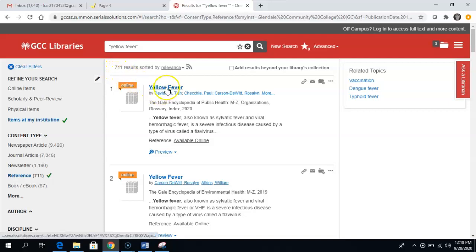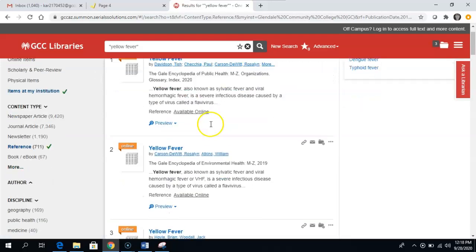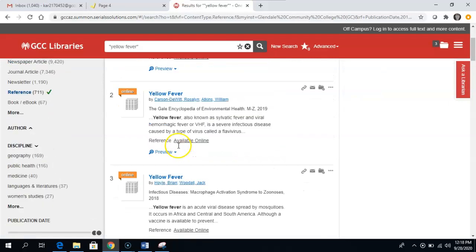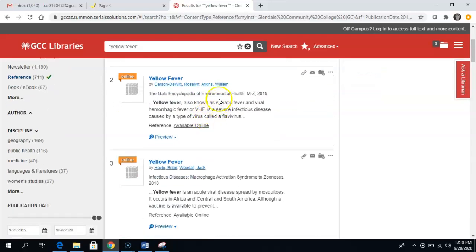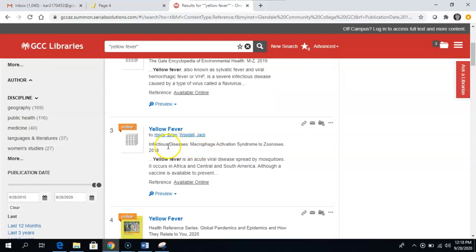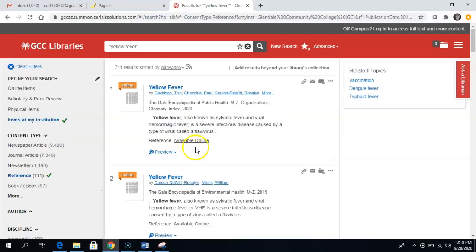To read an article, I click on the title. Notice that these come from different publications. They're all called Yellow Fever, but this one comes from the Encyclopedia of Public Health. This one comes from the Encyclopedia of Environmental Health. This one is from Infectious Diseases. So you do want to pay attention to the source and the year that it was published.